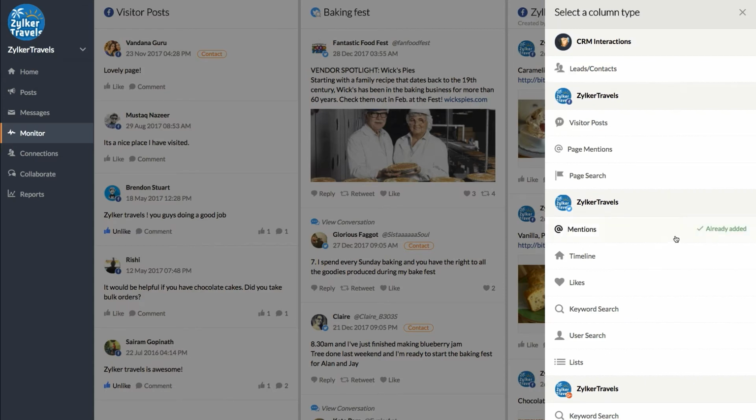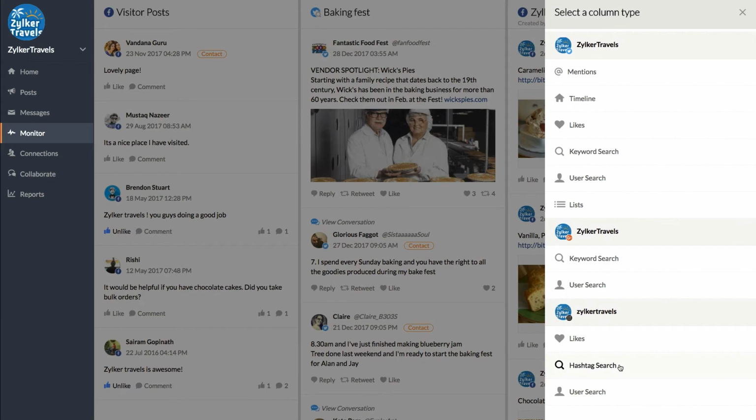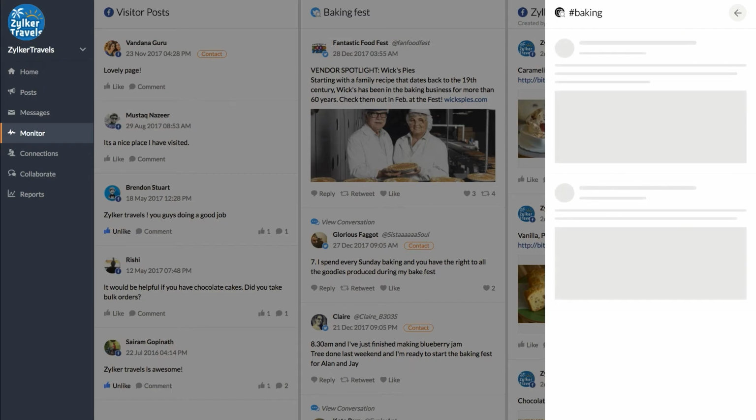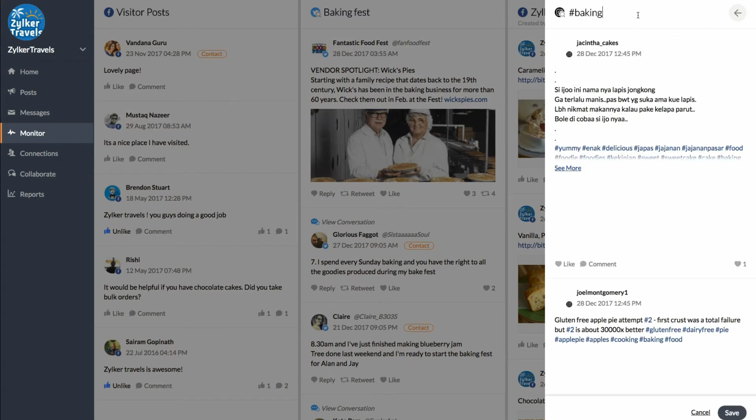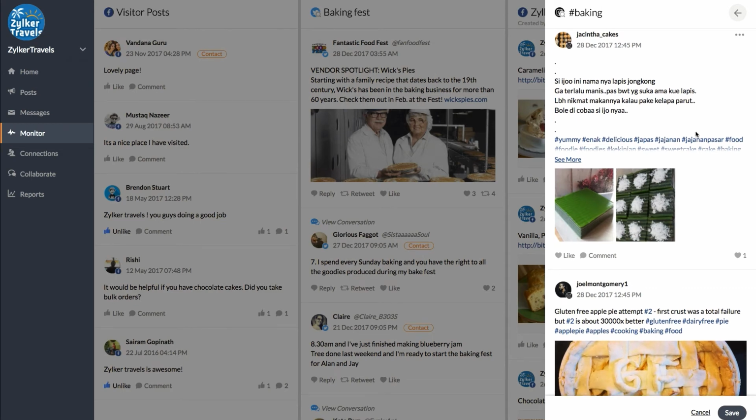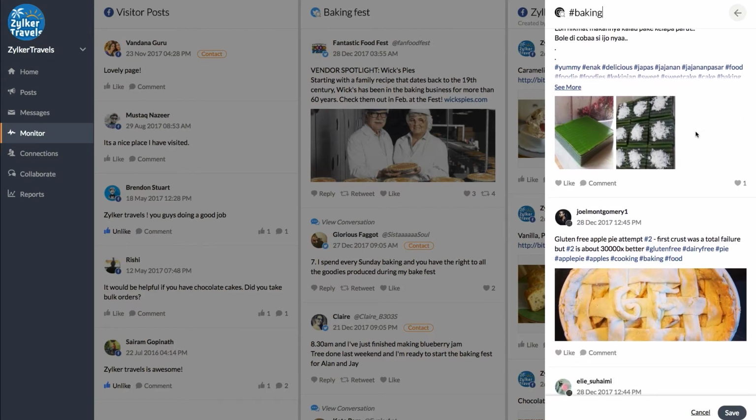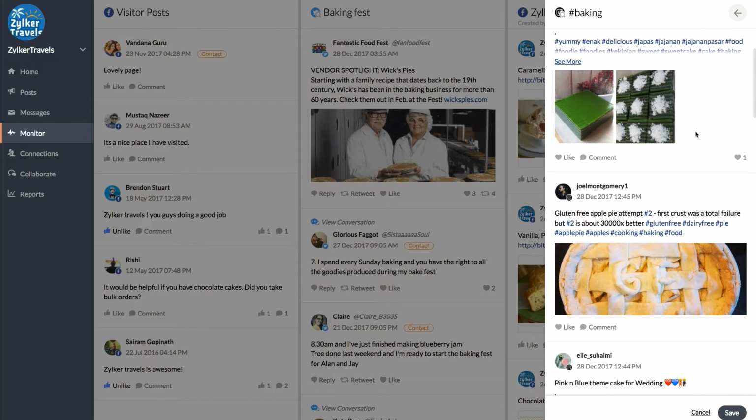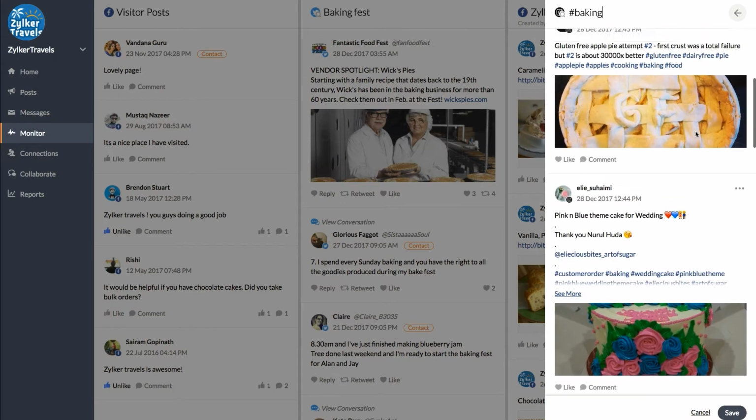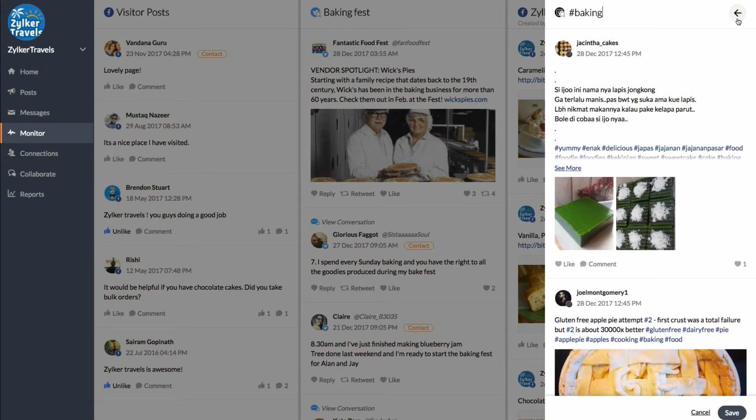So let's say Millie chooses the Instagram hashtag search column because she knows that many of the participants of the event and her competitors are using the hashtag baking. With this particular column, she can keep track of all the posts and updates relating to the hashtag baking. She can then scroll through the feed to see how her competitors are promoting their baked goods, or she can also check if there's anyone looking to bulk order cupcakes for a birthday party. So this is for Instagram.